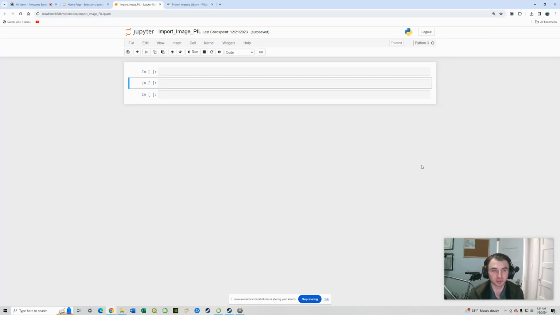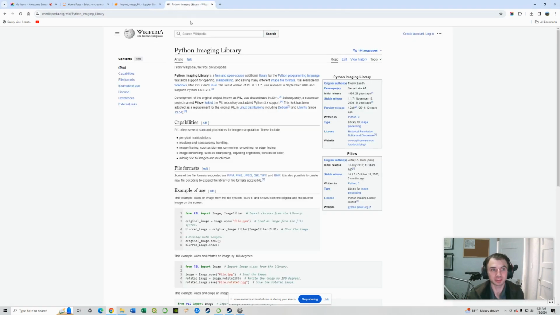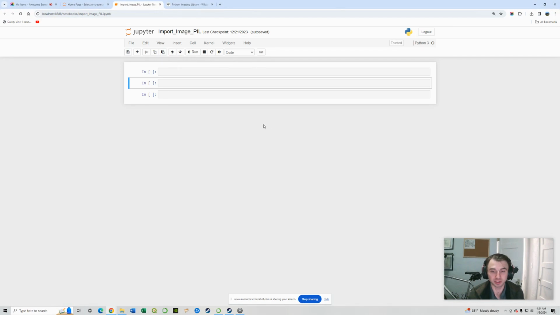Today we have a quick tutorial looking at how to import an image into Python using the PIL, or Python Imaging Library. What this allows us to do inside of Python is import and manipulate images in different file formats. So we will be using the PIL to import one image in today's tutorial to show y'all how it's done.